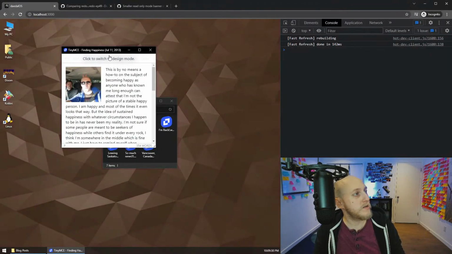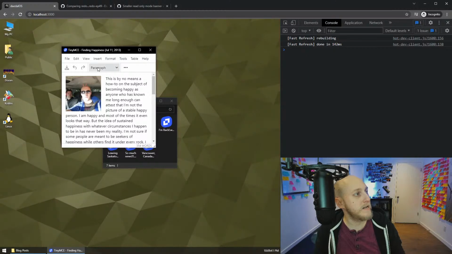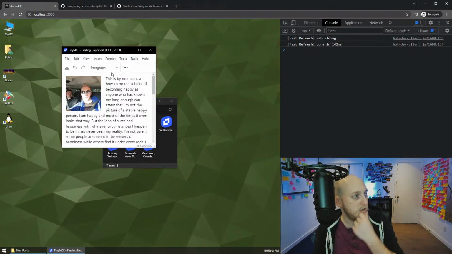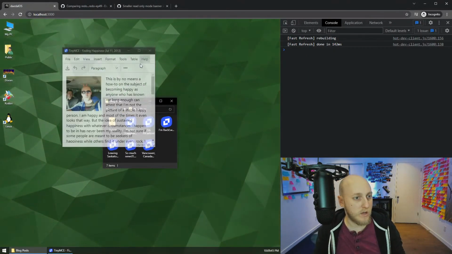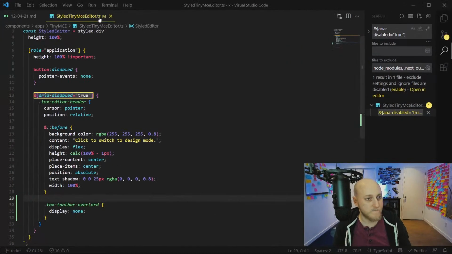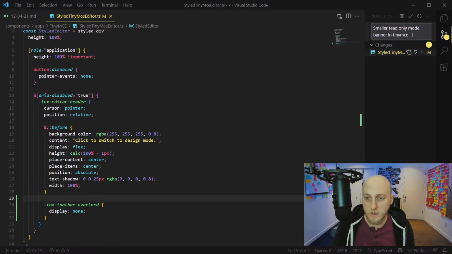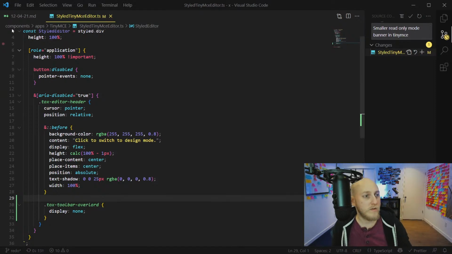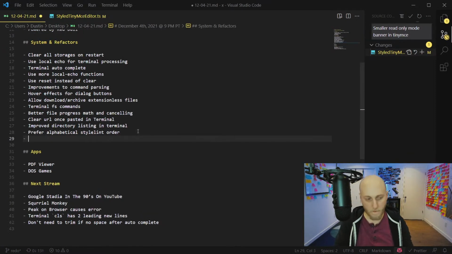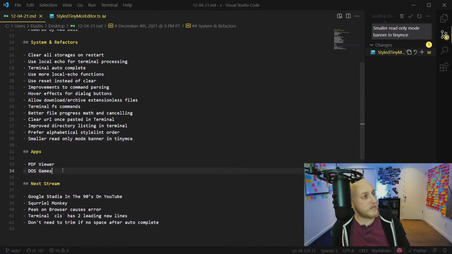There, that's nicer. So it's just a little one-liner, and then when I click it, it shows both of them. So that's a little shorter, a little smaller, a little less distracting, I would say. And a very simple change. But I like to do these minor changes when I consider them improvements. Smaller read-only mode. Done.